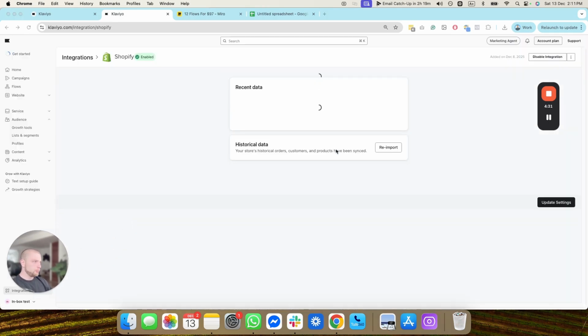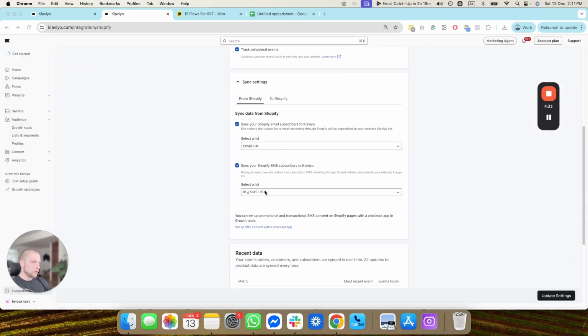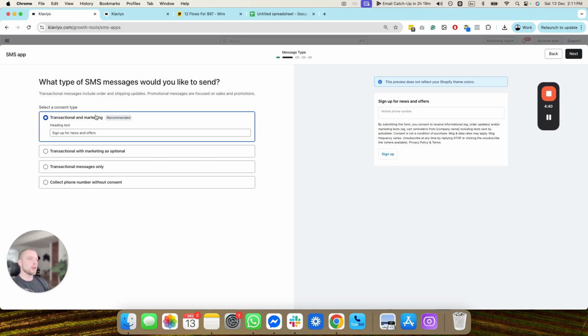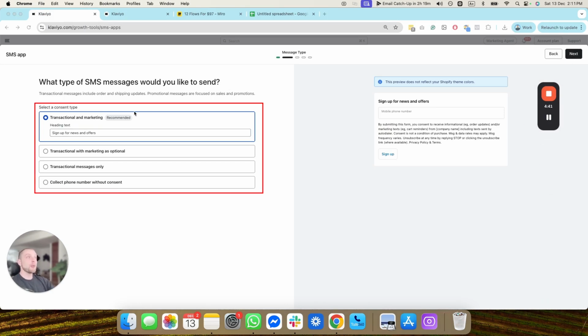We go here. We've got IB SMS list. It's the first one. IB SMS list. I don't know why it's saying that. Should be good. Here we go. This is where we configure that block to show up.